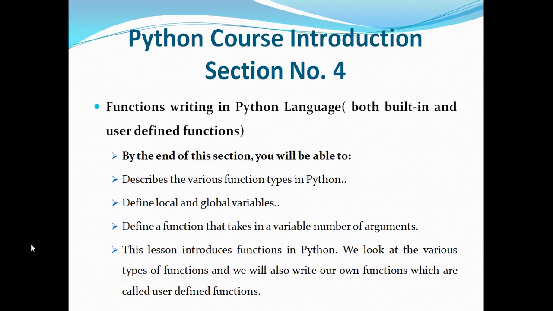Python course introduction, section number 4. Function writing in Python language, both built-in and user-defined functions. By the end of this section, you will be able to describe the various function types in Python, define local and global variables, define a function that takes in a variable number of arguments.